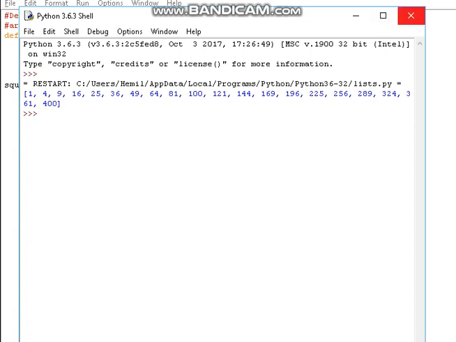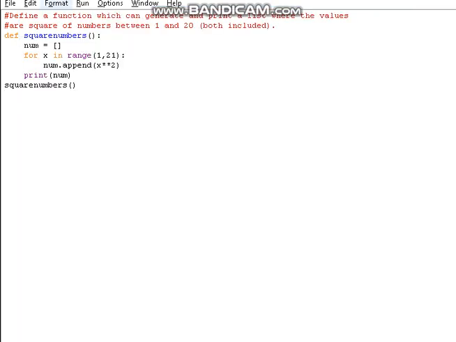Yeah, so I'll go over it step by step so you can understand it better. So let's do it again. What we've done first of all is, the program needs to have a define function, because it says define a function which can generate. Okay, so that's the first step. So we define the function, and we call the function a suitable name, which is square_numbers. Then you need it to print a list where the values are square numbers.